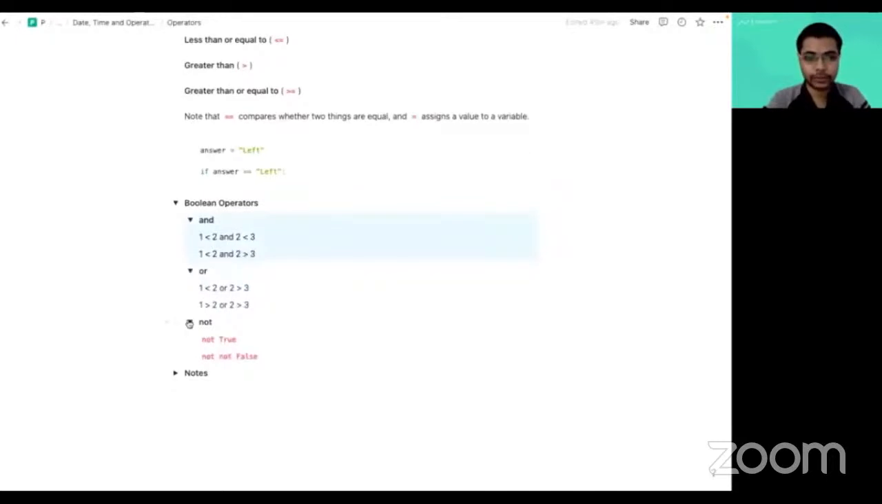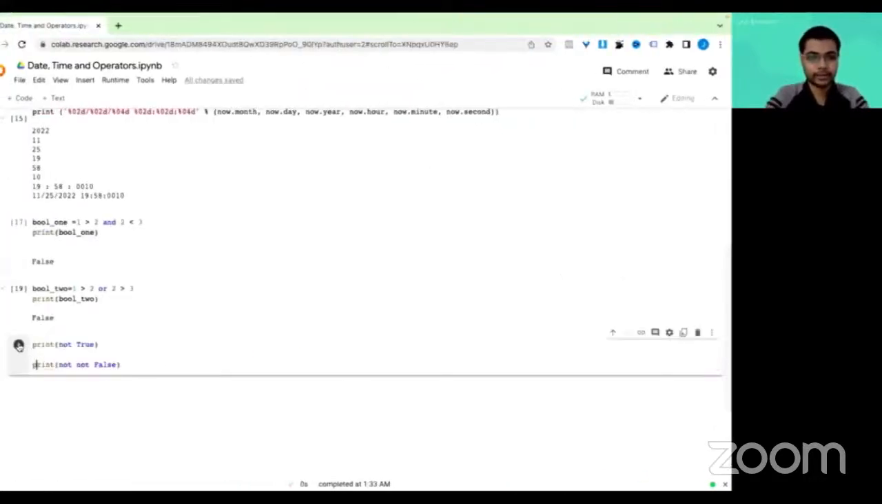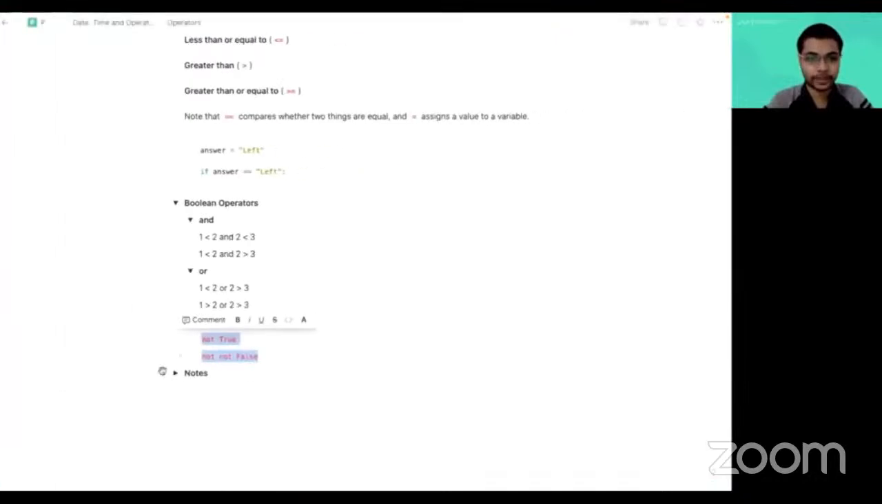Now let's see how the not operator works. This is very simple. Not true means it's false. Not false is true, and not true is false. So how is it going to work? Not true is false, not false is true, and not true is false. So this is how the not operator works. It just reverses the Boolean, whatever is there, right?